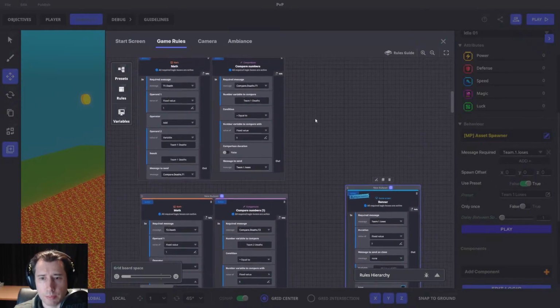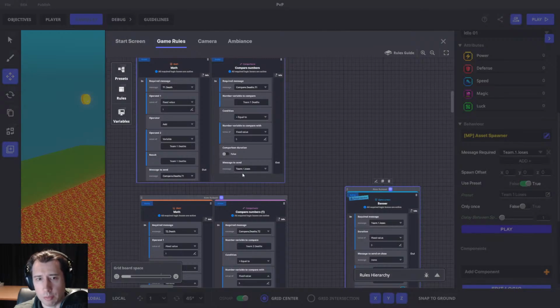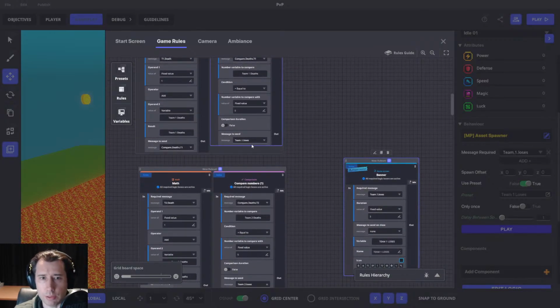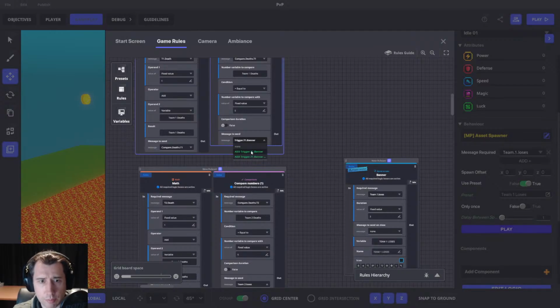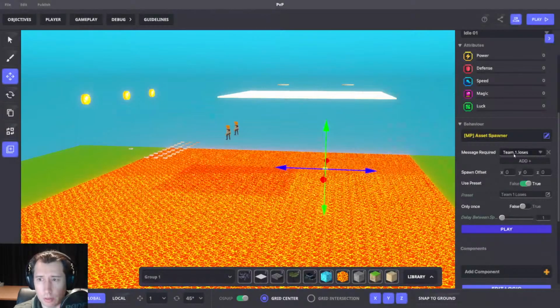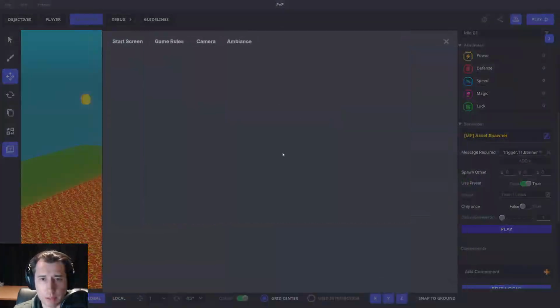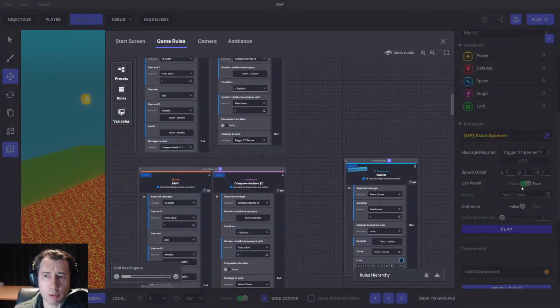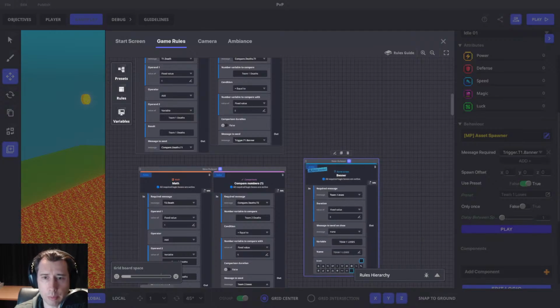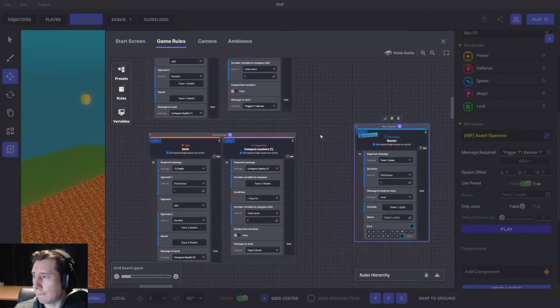Hope that makes sense. The banner popped up twice because we are triggering it twice. We triggered it with this message and a volume trigger. The way to bypass that is to have a different message here. So team 1 loses, and then we can say trigger banner, trigger T1 banner, and then we put that on here. So now the message team 1 loses will only be triggered once, so the player that lost won't see double the banner. Hope that makes sense.